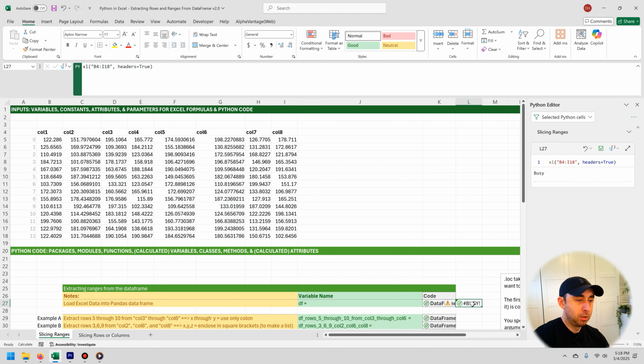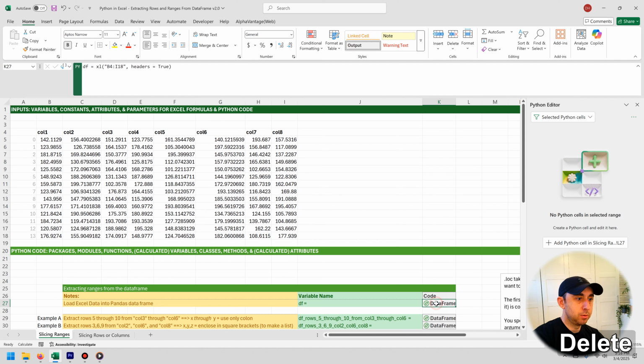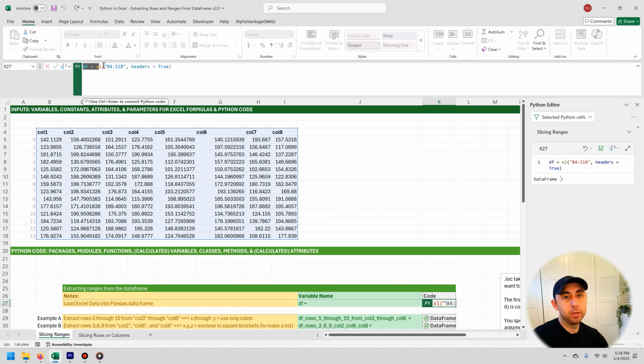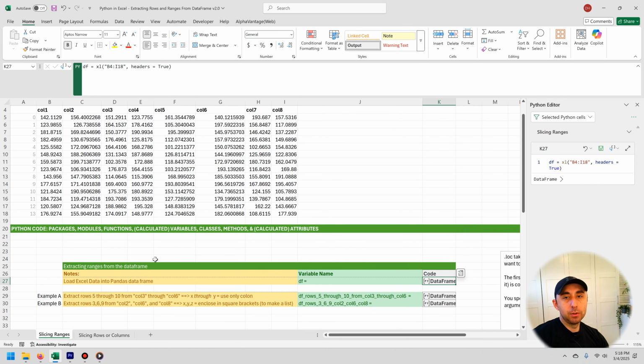So that is what we get when I do that, and I want to use the one where I defined it in a variable here. So I'm going to delete what I just did. Okay, and then for the first example, we're going to extract rows 5 through 10 from columns 3 through 6. So this highlighted selected set of data.